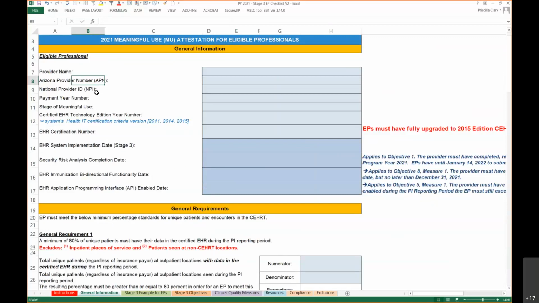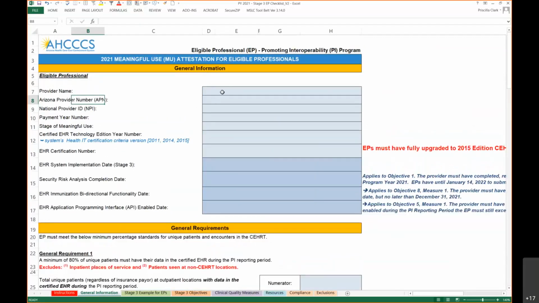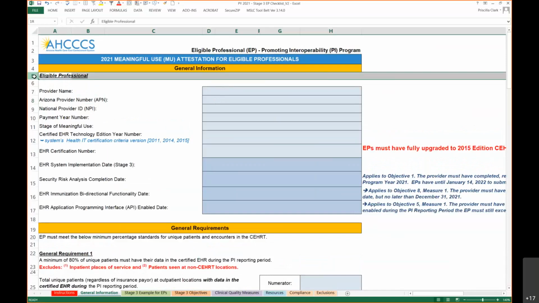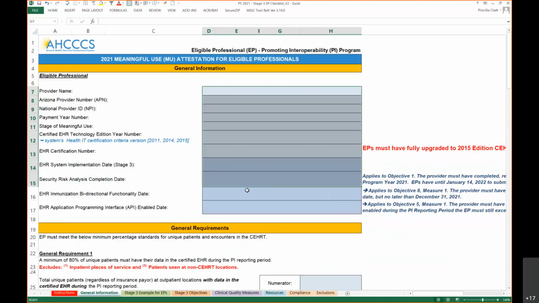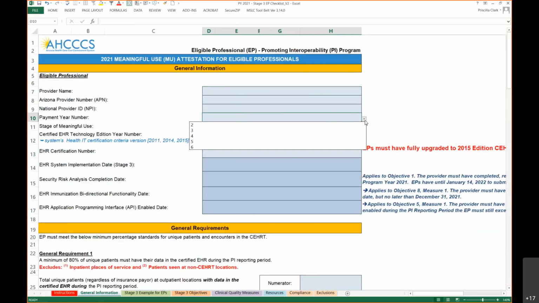As you can see, there are different sections on this general information tab. In the section for general information, you're going to enter certain things that EPIP is eventually going to ask you. In these blue boxes is what you would fill in. You would enter the provider name, their APN number, their NPI, and their payment year number. This one is a drop down. Some of these cells have drop downs, and some you fill in yourself and write in what information goes there. For this drop down, you would pick, okay, I am in year 4 payments. And we'll put this provider as John Smith.